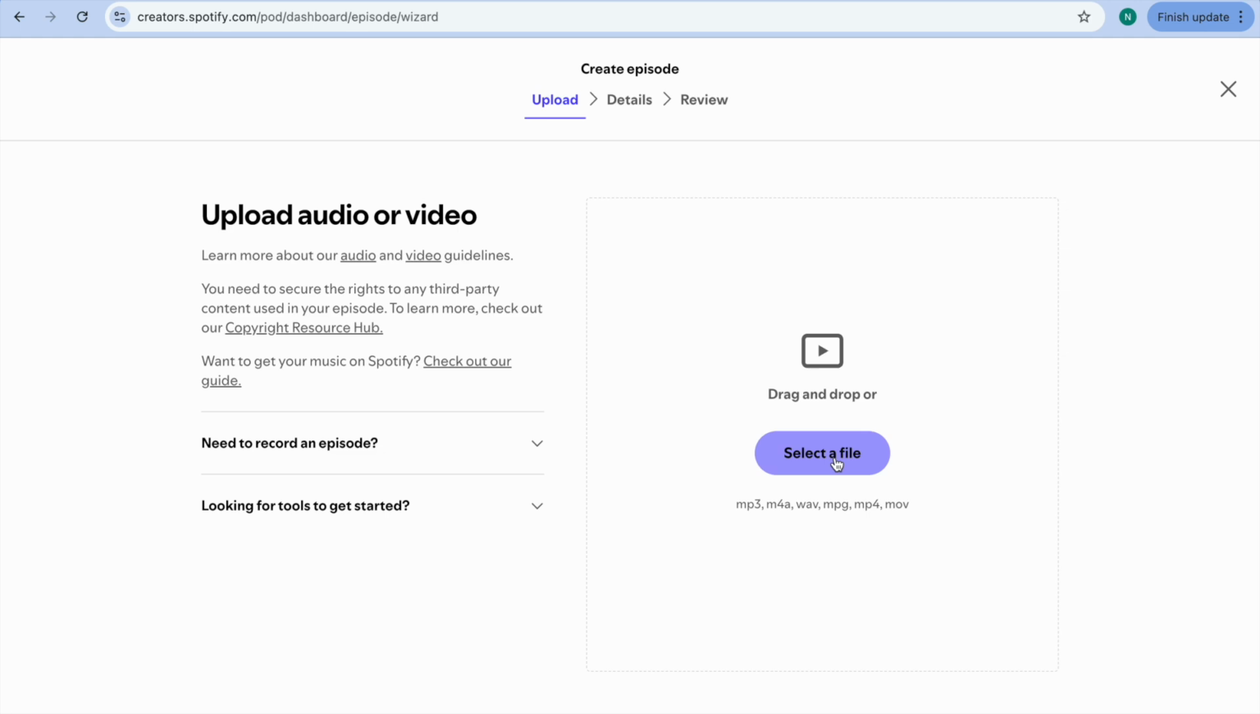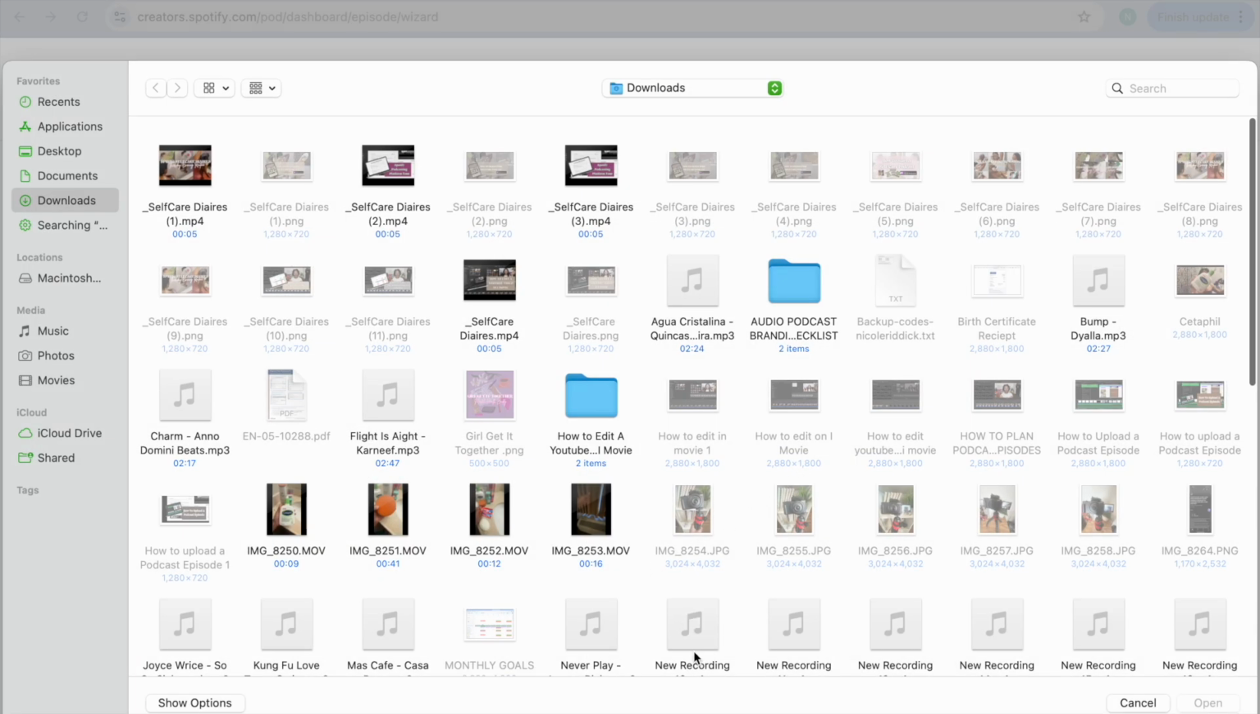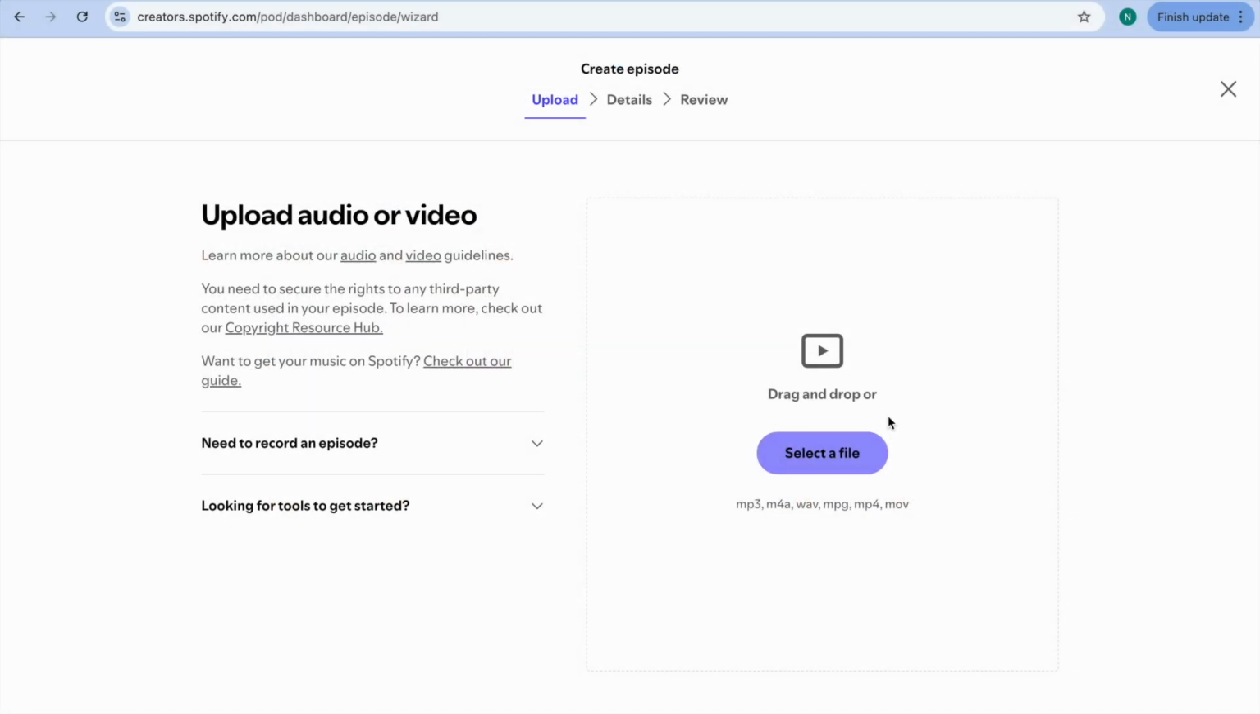Say you already recorded a podcast episode, maybe from GarageBand or somewhere else. You can select file, click it, and it'll open and drop right here. But here is how to record podcast episodes. First, you need to record an episode, so you're going to go here first. Also, you can look for tools too. We're going to go through both of these tabs.